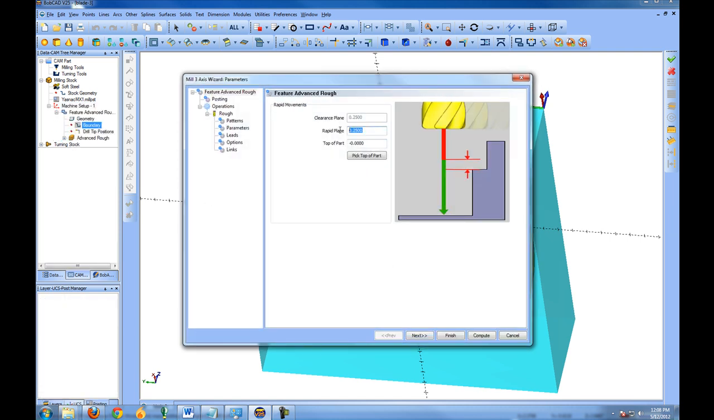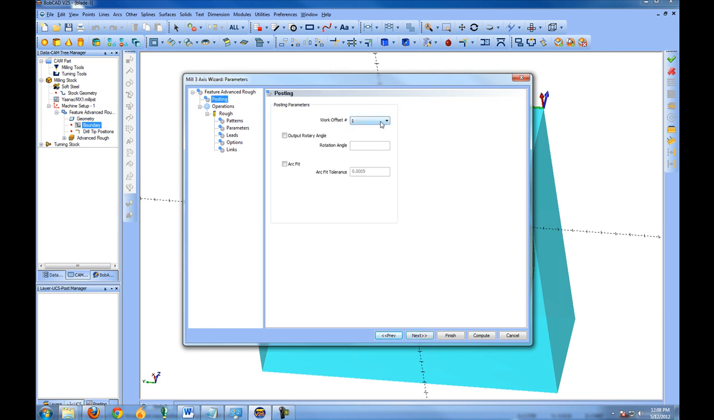Our rapid plane that we had set is automatically pulled into the feature as 0.25, and our top of part is set at 0. The top of part can be changed as well as the rapid plane on a per feature basis. Our work offset is automatically selected to the work offset that we had defined in the machine setup. This can also be overridden or changed at this point, and indexes can also be output.